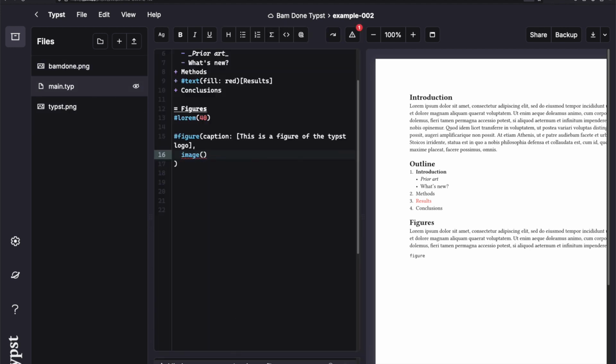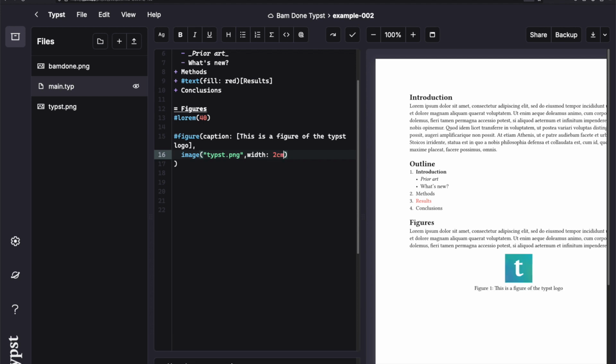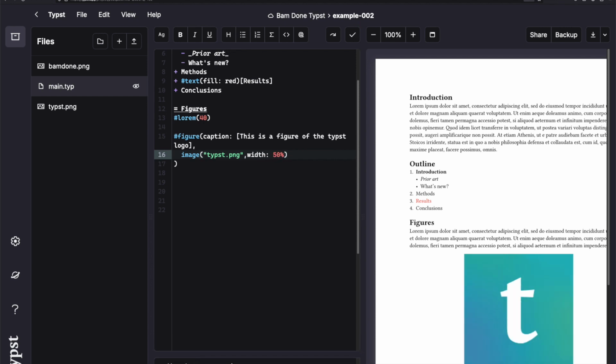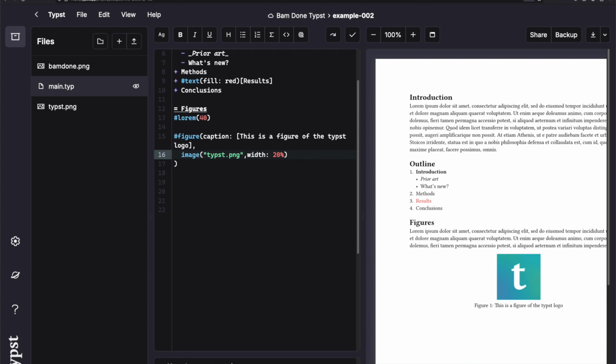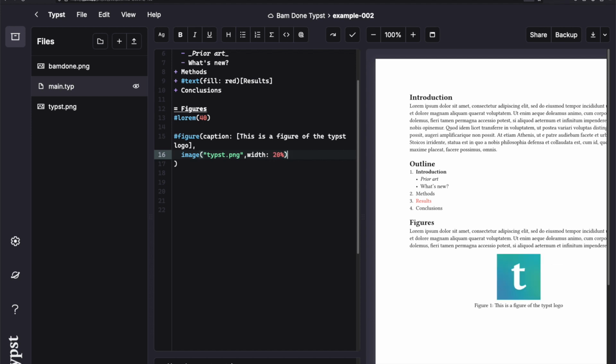And so it's saying I'm missing an argument, path to the image. Well, since it's in the main directory, I'm going to just call it Typst.png. And look, it appears. I can call the width to be 3 inches or 2 inches, or centimeters, right? This would be handy if you maybe want a percentage, 50% of the line width, or 20% of the line width, right? You can make these calls. So for now, let's just do something really small, 20% of line width. You can see that this is a figure of the Typst logo. It's the caption, and it appears below the figure, right?